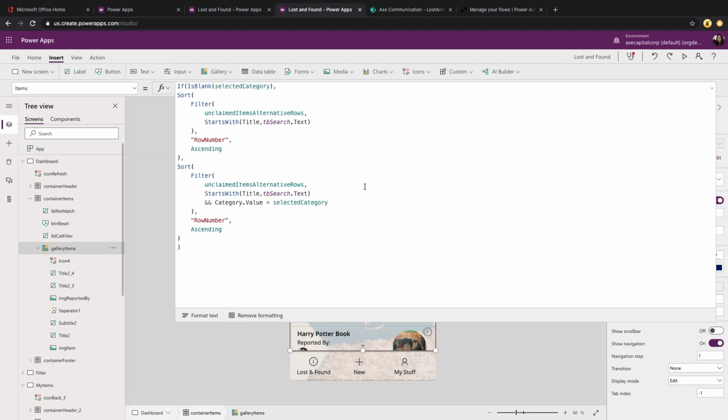And we'll just combine that with first a check to see if the category is blank, because if there's no category selected in the filter, then that means we want to show all items. So we're just going to sort our unclaimed items alternative rows collection. And there's a search box, so we're just going to say where the title starts with whatever's in the search box, and we're sorting by that row number so that we can be assured that they're in the correct order.